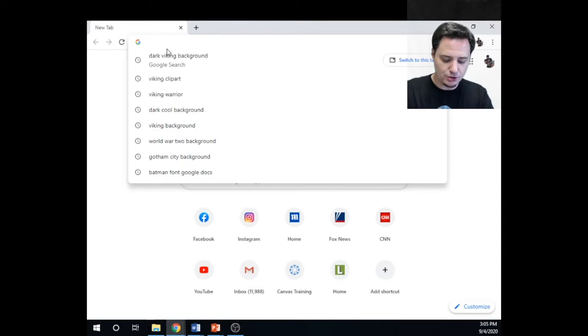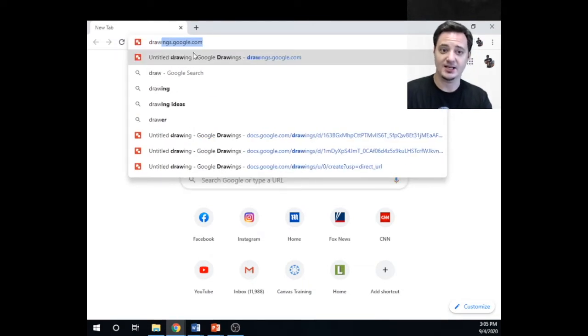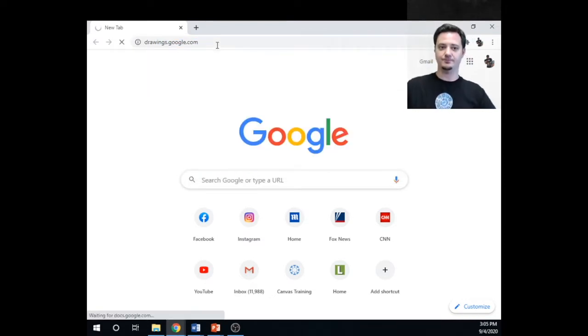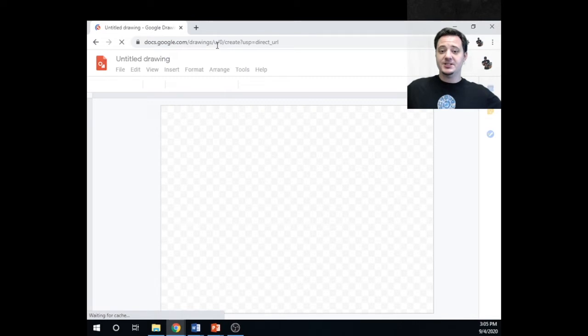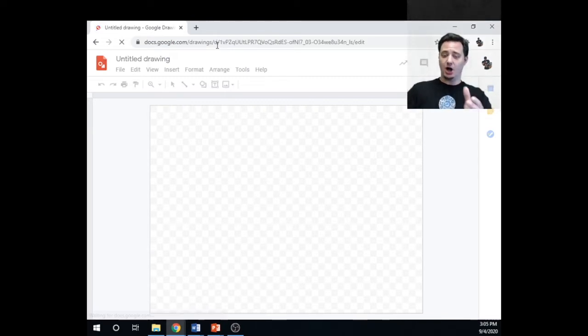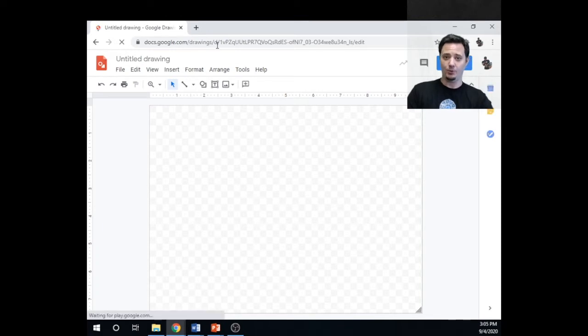And what I'm going to do is, to access the program, I'm just going to type in drawings.google.com. So just like this, and yes, the letter S is at the end of the word drawings there. drawings.google.com, and click enter. And it opens up a brand new blank page automatically for me. This is something where I can just start creating right now.